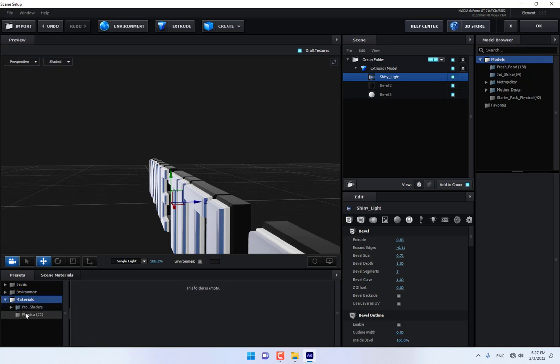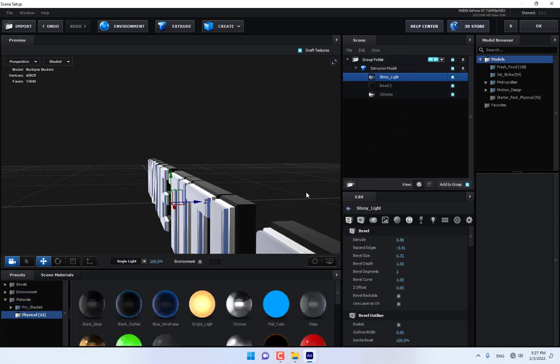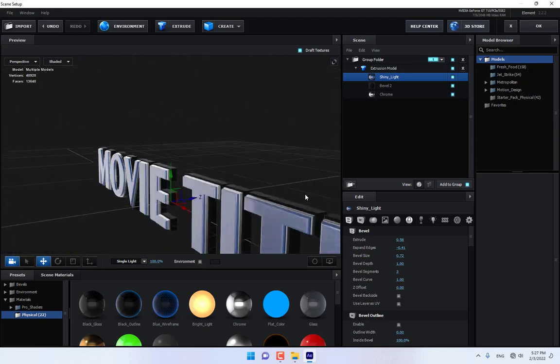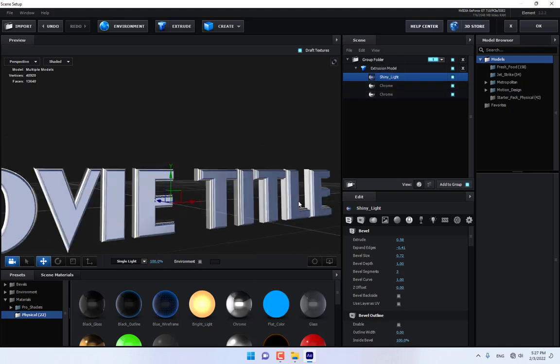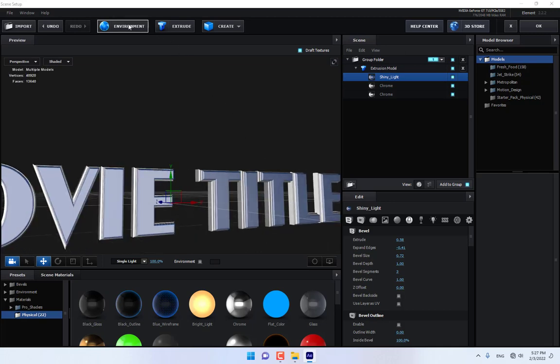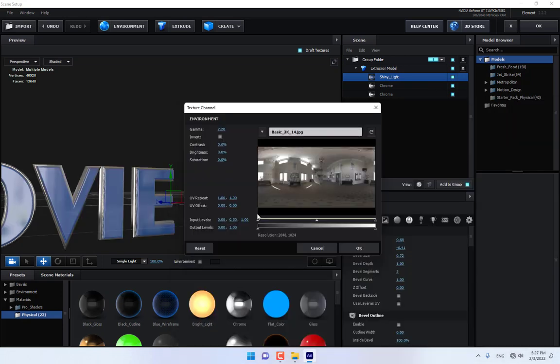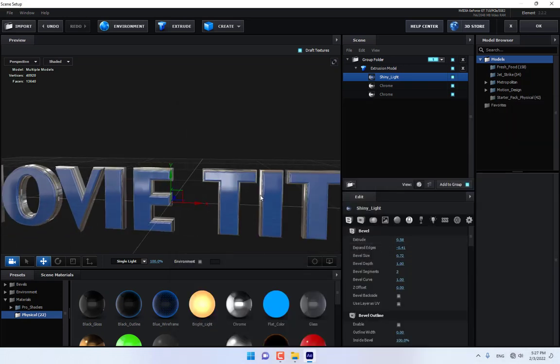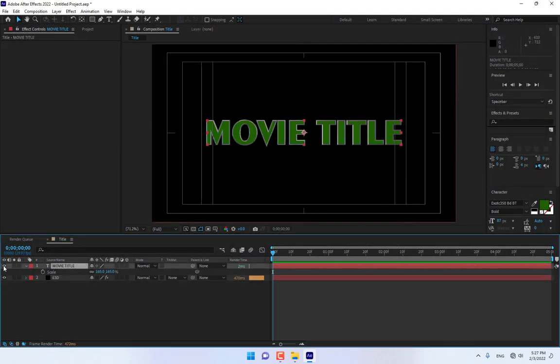Then go to materials, physical and drop the physical material on bevel 1, and there is bevel 2. And now go to environment, click here and select the basic 2K. Press OK. Then press OK. Turn off the movie title.